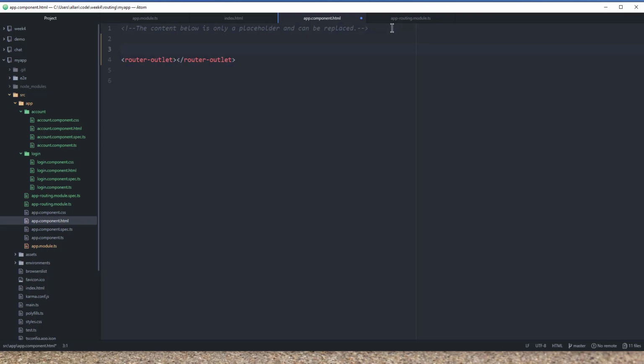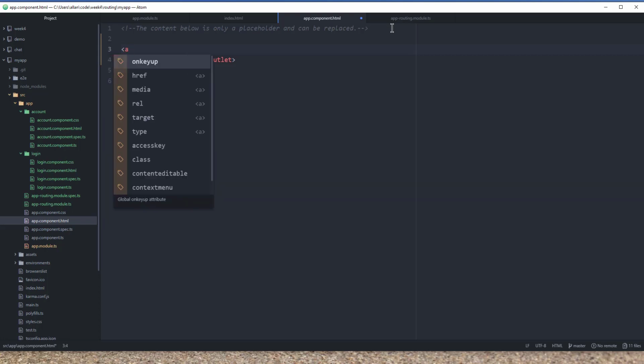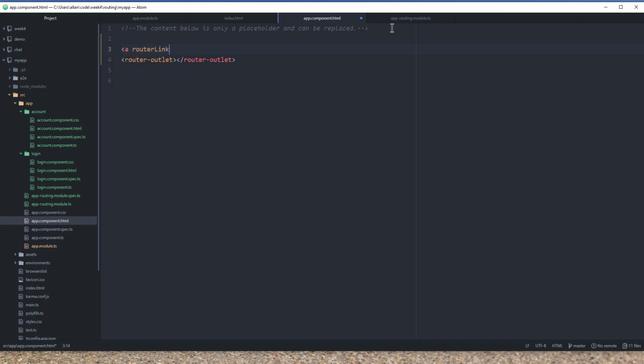So we might want to create a link which will get us to each of our routes. When we're creating a link that goes to a route, we use the syntax of routerLink. Given that we've got two routes here, one called login and one for account, we'll make the first one go to login. Let's do some typing. It's still a standard a tag, but instead of using href, we replace that with routerLink.